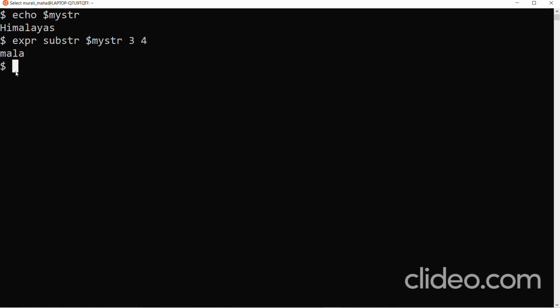That is the substr function. Then you have a function called index with the expr command. expr index, then the string mystr, characters M, 3, right?